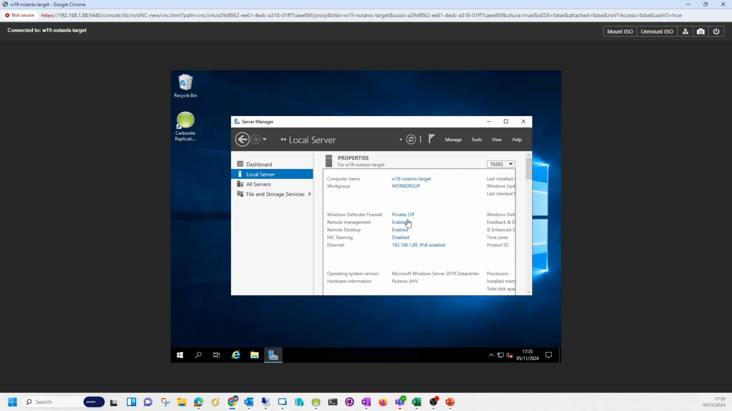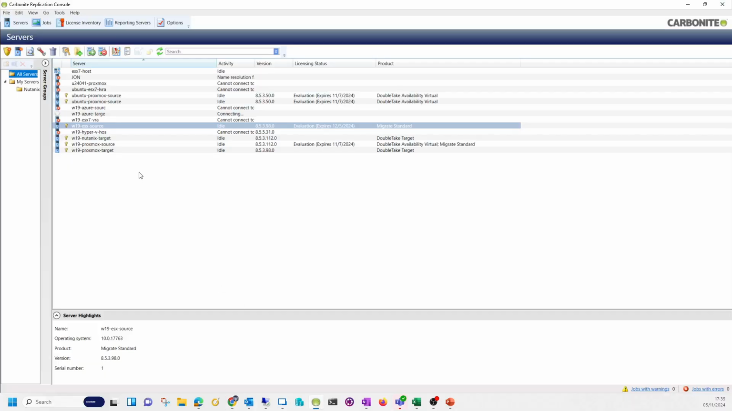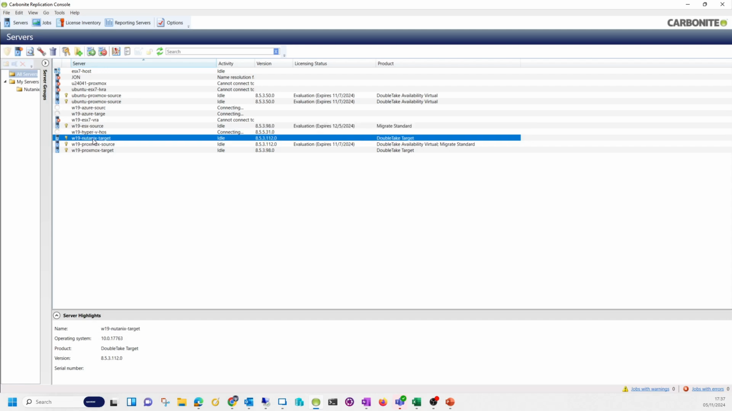Now that we've got access to those two machines, I'm going to go to the Carbonite replication console. So this is the Carbonite replication console I'm going to be managing all the jobs from. In this console I have a variety of different machines that I've used for other demos. So I've got some Proxmox machines in here. Here's the W19 ESX source machine. I've also got the Hyper-V environment, and I've got some Ubuntu machines and things like that as well. So we're going to be going from this ESX source machine to this Nutanix target.